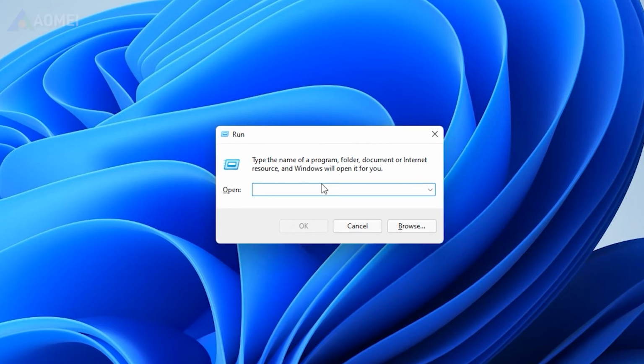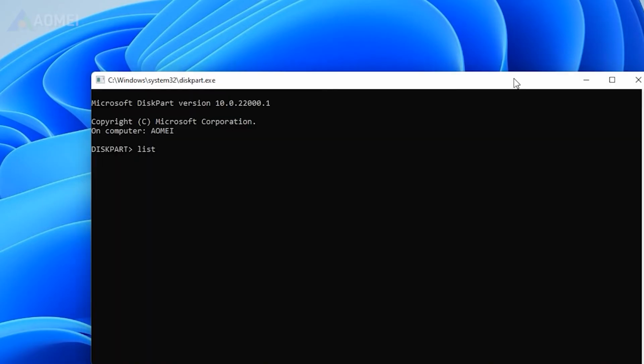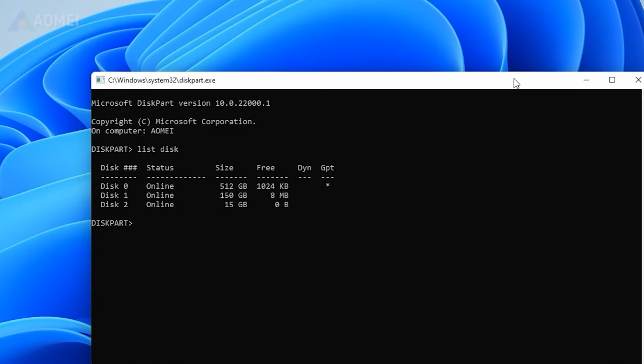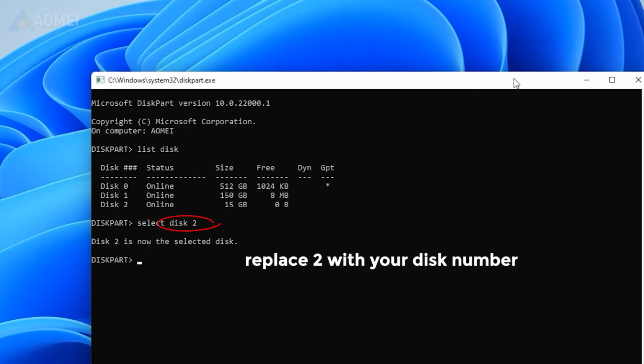Method 3. Convert bootable USB to normal. Press Windows R to open the Run dialog, type diskpart, and hit Enter. In the command window, type list disk and press Enter to view all connected drives. Type select disk and hit Enter.